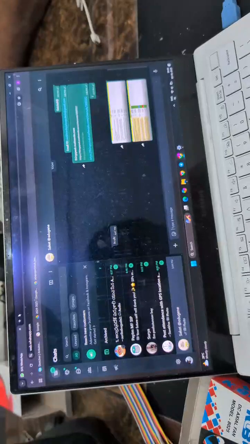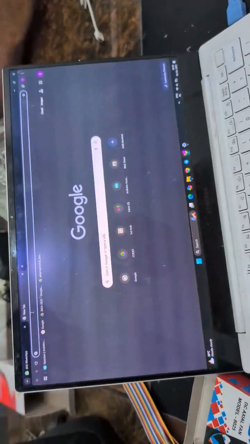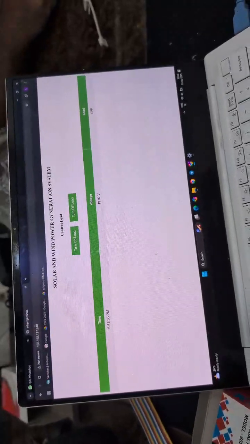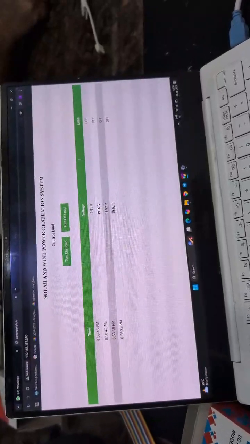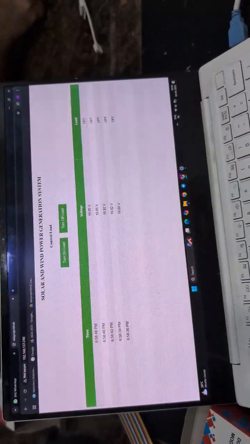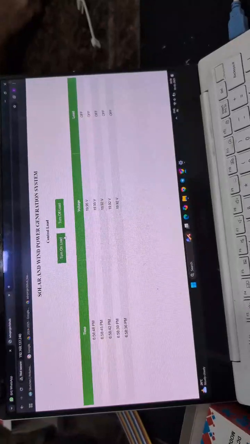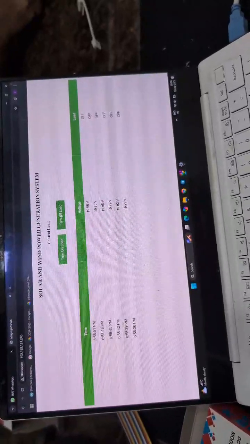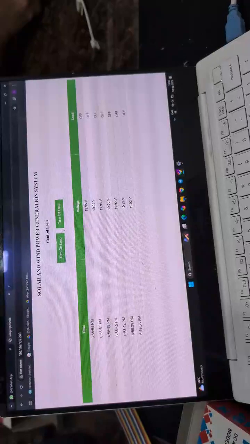Here I will be using Google Chrome, and I will enter the IP address of the corresponding system. Whatever data we fetch from the NodeMCU will be shown here: the corresponding timer, voltage and load. Initially the load will be in the off condition. If you want to turn on the load remotely, I will be using the two buttons here. Based on these two buttons I can control the load.